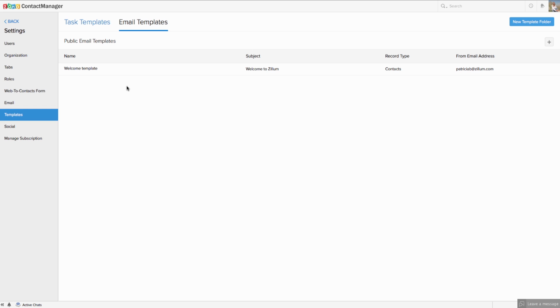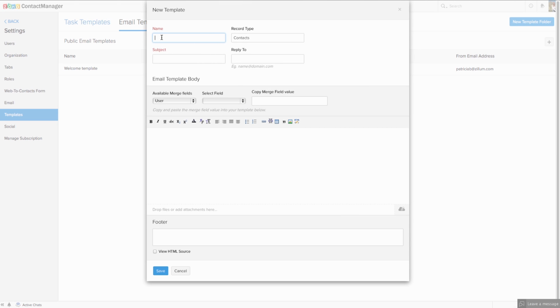Each time you ship an order to a customer, you might want to create an email template and have a canned message that's easy to send out so it saves you time. To create a new template, you click on the plus sign here on the right hand side. You'd fill in the name, the record type, and the subject of the email.